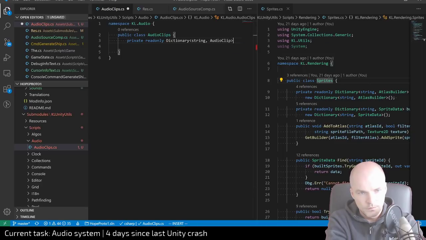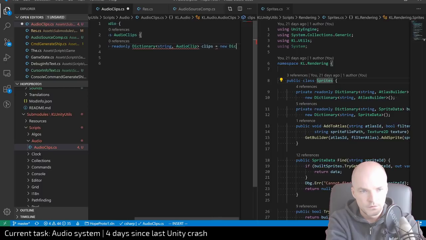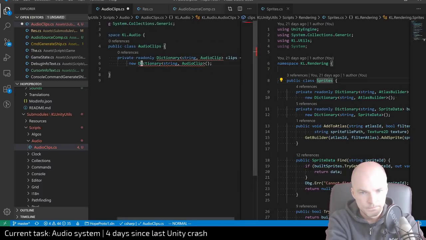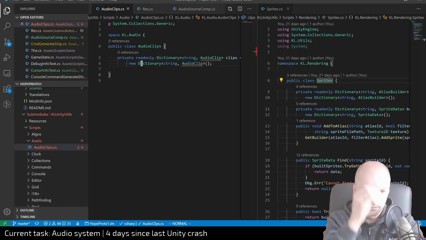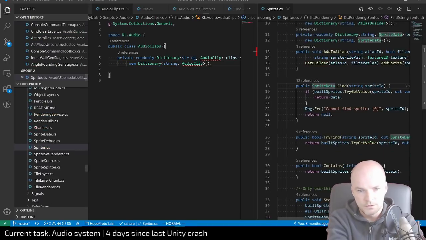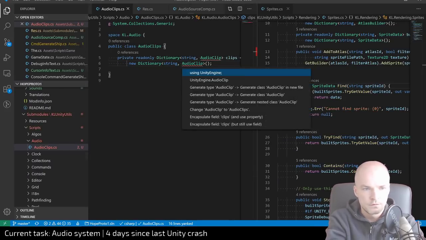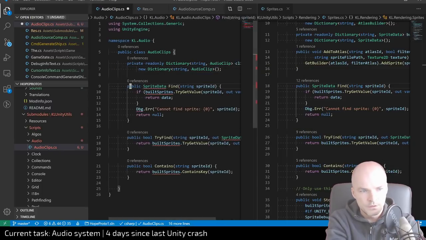So again, each clip will have a key, an ID, that will be a string. And we'll have a find, try find, and contains, similar to what we have in the sprites class.